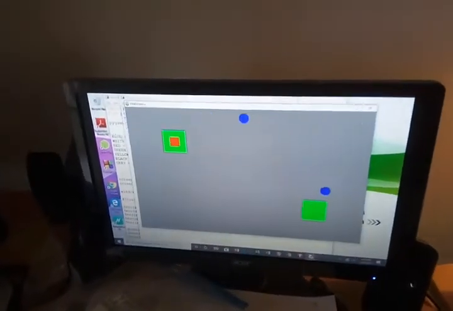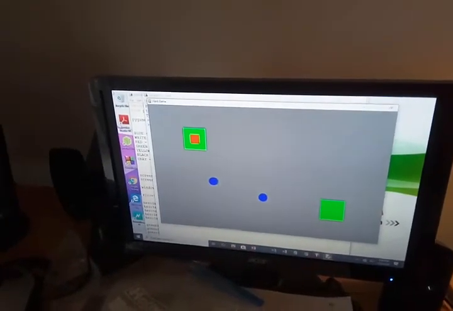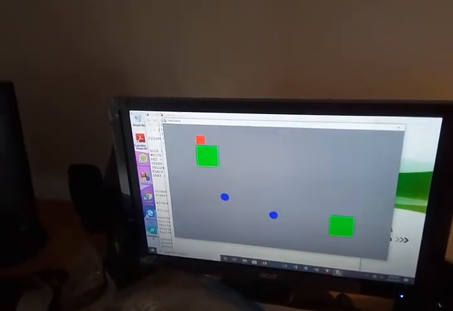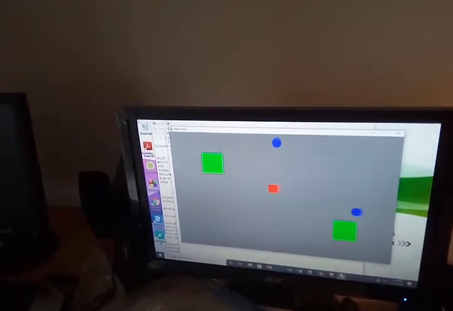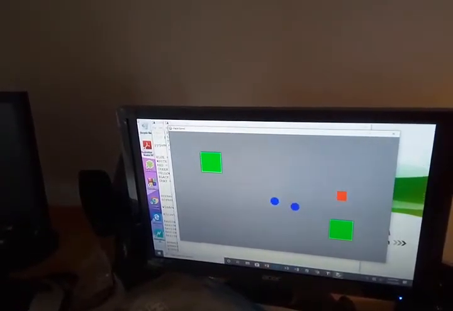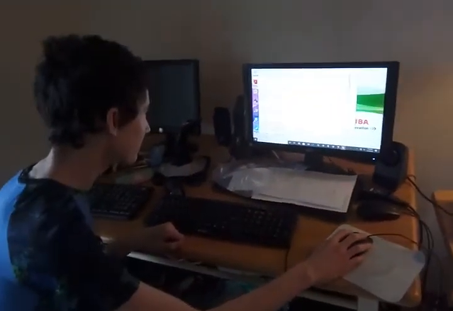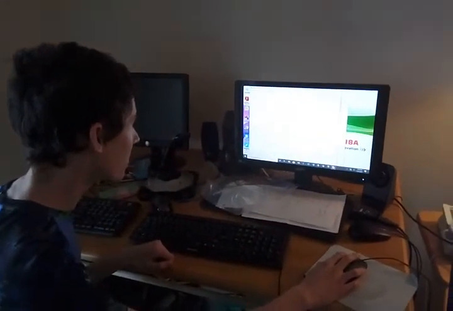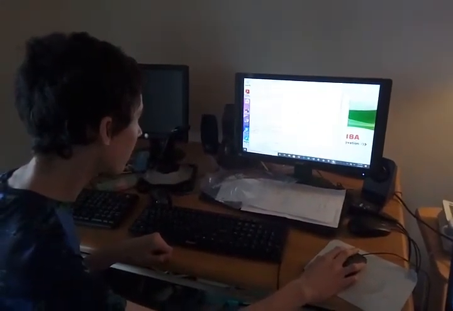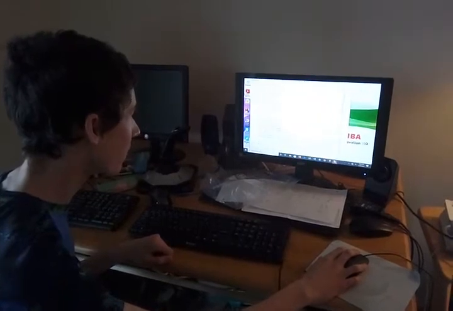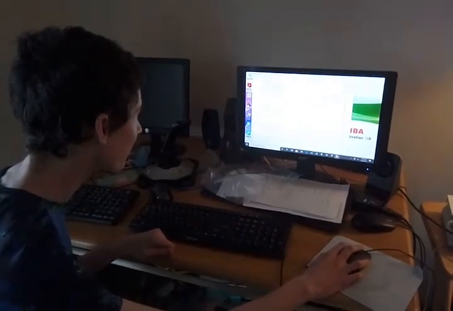You take your character, the red square, and move from one green square to the other, avoiding the blue circles along the way, and it says you won, or if you get hit by them, you lost. Use the arrow keys to move. You can take this stuff and edit the game, and you can make it just as frustrating as it is in real life.